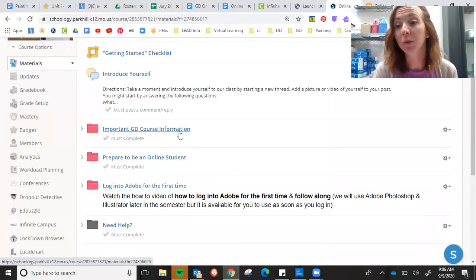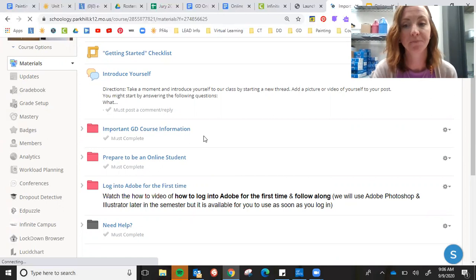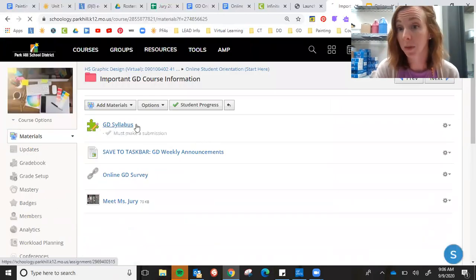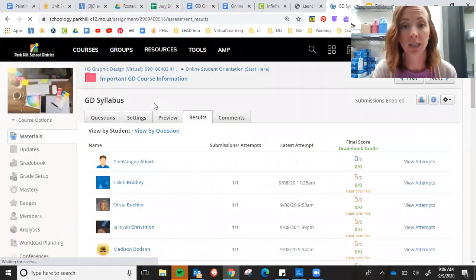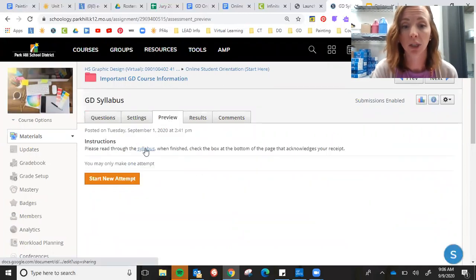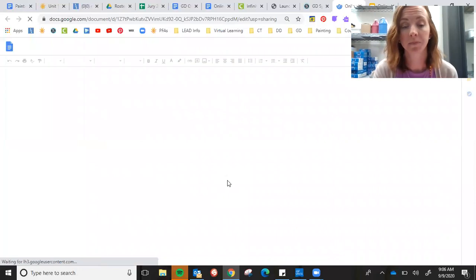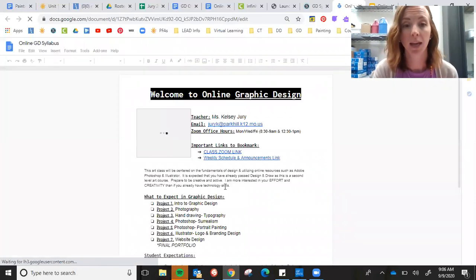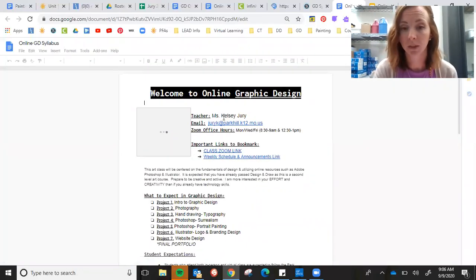And then the most important folder is actually labeled important, graphic design course information. So you're going to open that up. We have our syllabus that I'm going to go over really quickly so you can see what that looks like. So you'll click on that syllabus link. And here it is. You have my email, you have my office hours.